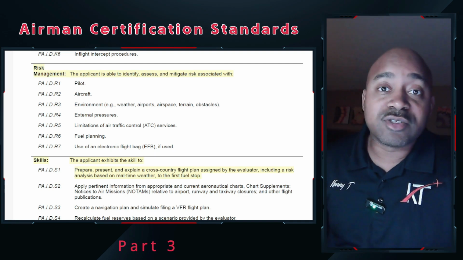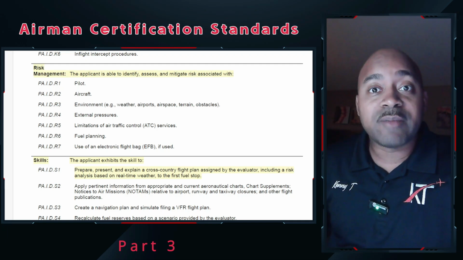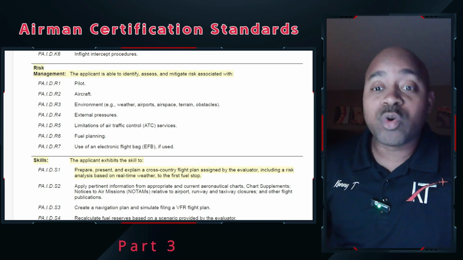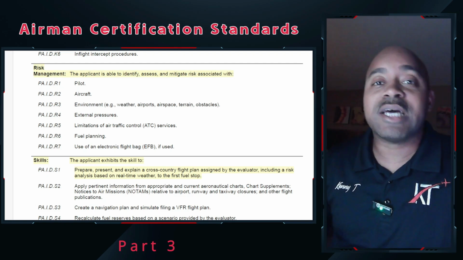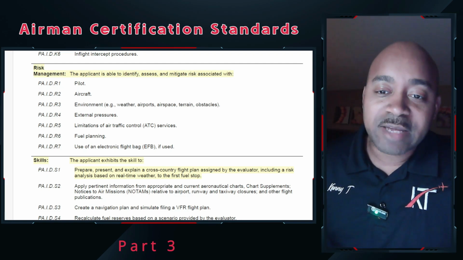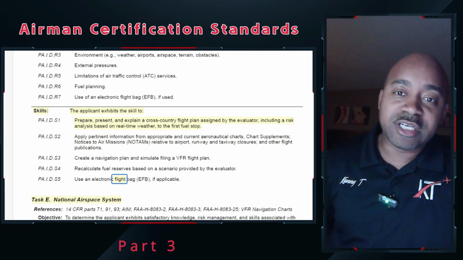Limitations of air traffic control service. So it depends on where you're at, how many services you have, and how they can help you, or how you're going to use them to help with your planning and execution. Your fuel planning is part of the flight plan, and that's usually on the EFB.